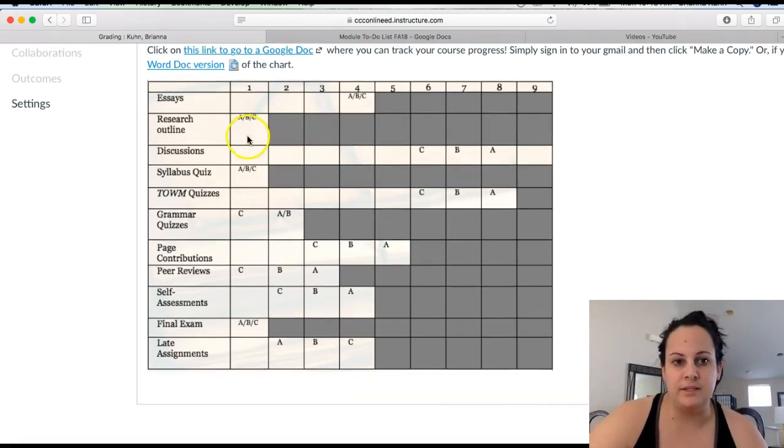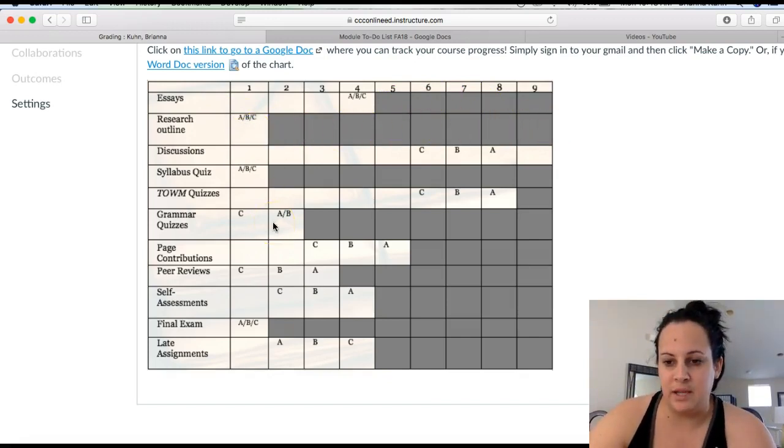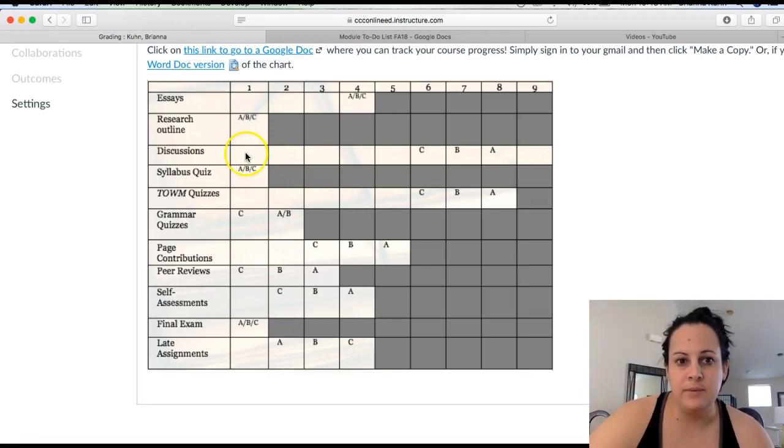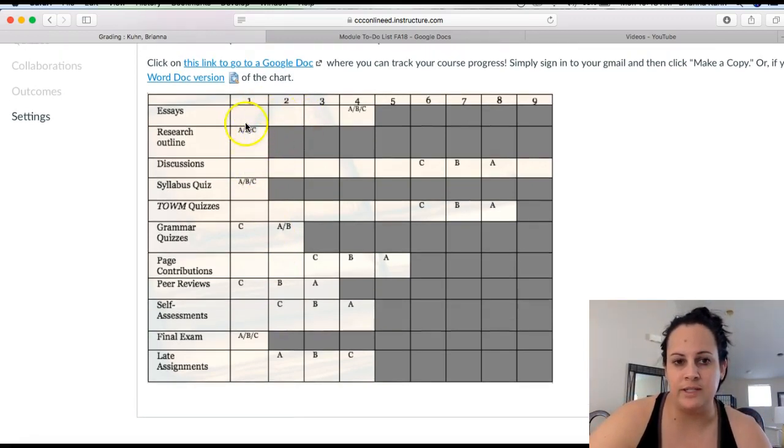So what I've done is I have all of the activities down the left-hand side and then the quantity along the top. The gray boxes, you just ignore. The reason I have 9 columns is because there are 9 discussions. But there are only 4 essays, so 5, 6, 7, 8, and 9 are all blacked out. Same with the research outline, there's only 1, so I blacked out all of these. What I would do for myself if I was a student in this class is, every time I receive a score for an assignment, I would either give myself a check mark or an X depending on what I got.